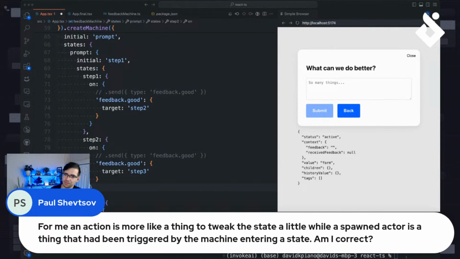Paul continues to say, for me, an action is more like a thing to tweak the state a little, while a spawned actor is a thing that has been triggered by the machine entering a state. Am I correct? Sort of. So only the assign action would tweak the state a little. You also have actions that might not have any direct immediate effect on the state. And these would be things such as a log action, a send to action, where you're sending an event from one actor to another actor, or even a raise action, which raises an event to be processed by the machine, which is pretty close to immediate, but it's still something that happens externally and then comes back to the machine. And a spawned actor, you could either have it be invoked, or you could have it be spawned, and those do different things. It's more of an advanced topic, but yeah, there's a little bit more of a distinction.